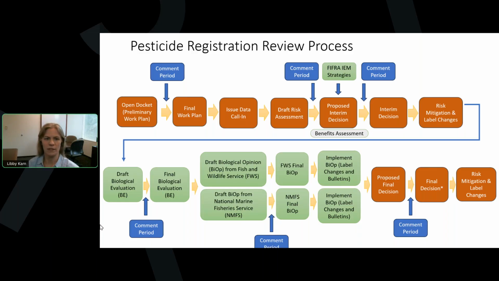The services are not always on the same schedule, so the consultation process and comment periods for each could be at different points in the process. To reach a final decision, EPA must complete consultation with both services. Pesticide users will need to look for updated label directions on pesticide products and ensure that label mitigation is in place for the application. To reduce the burden on pesticide users, EPA strives to focus mitigation where it is necessary to protect species.